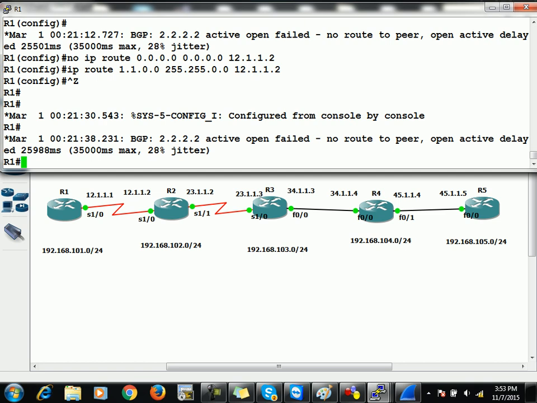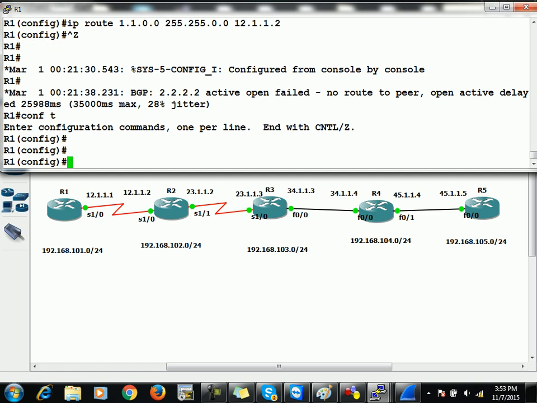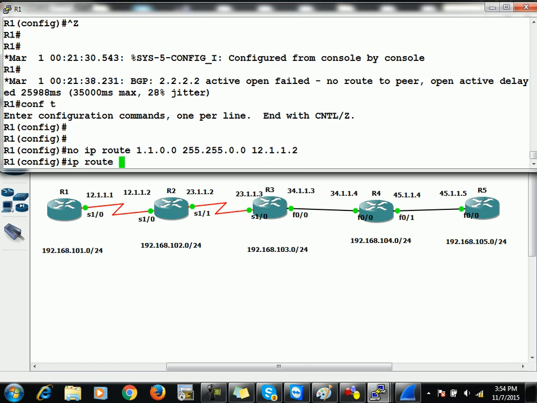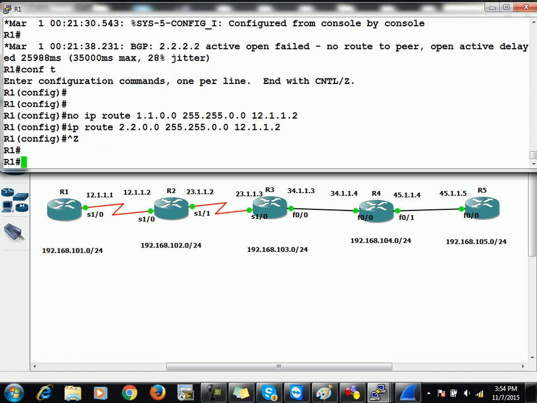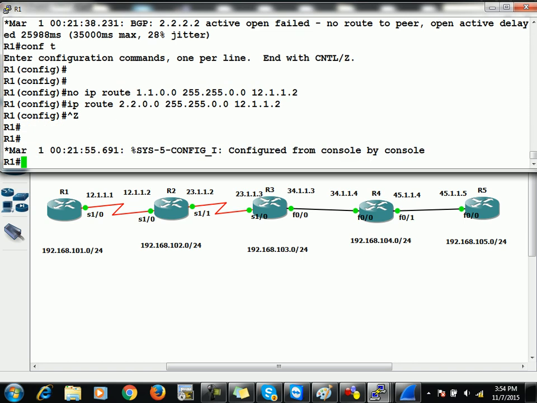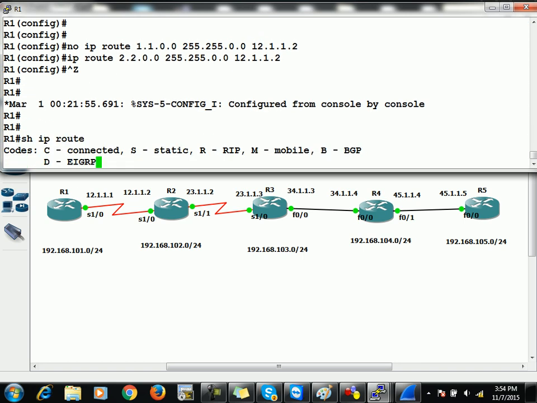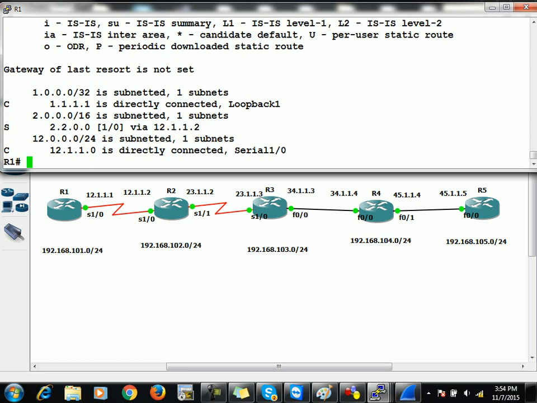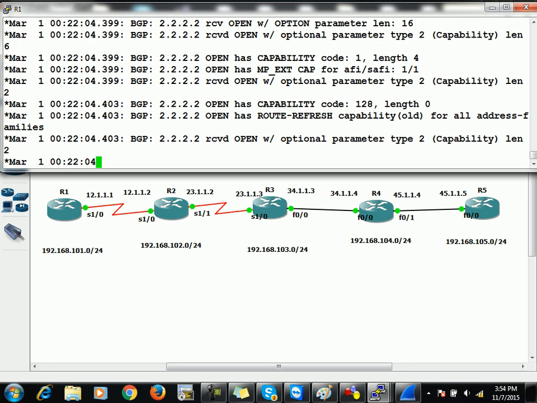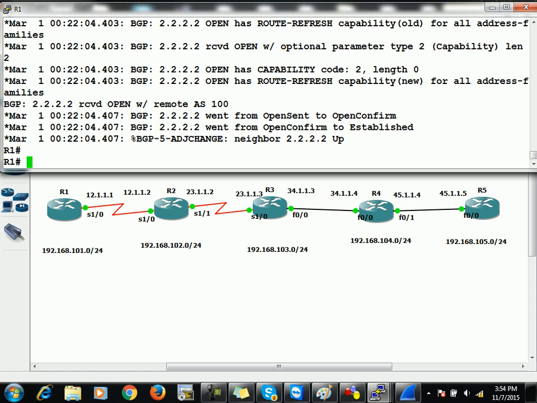Now you will see that... sorry, actually I should have configured the ip route. Now it has that route, and now your neighborship must come up. Done.